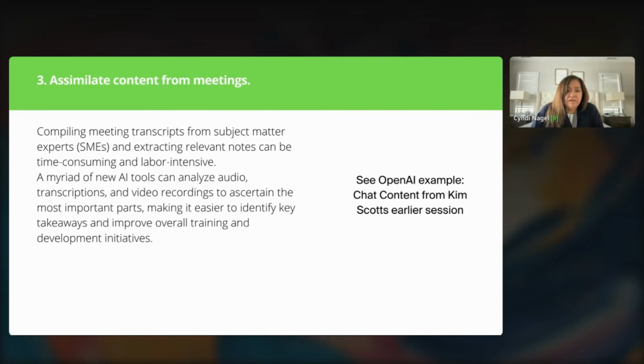So if I need to create an agenda, or if I have a meeting transcript that I need a quick example of how to get the key points out of that transcript, I can do that. So I'll show you how I did that with some of the content from an earlier session today when we jump back into OpenAI.